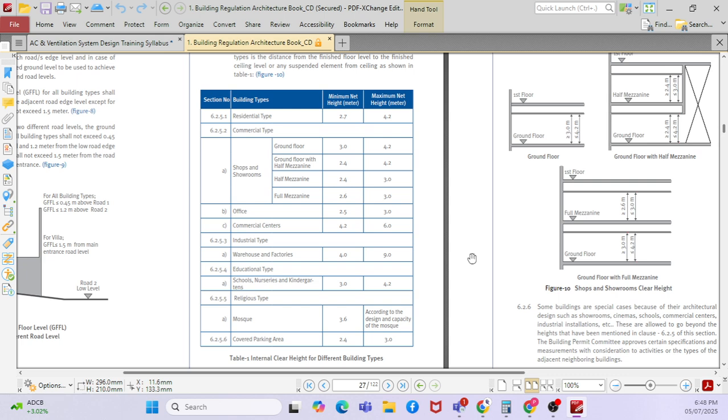For example, in the office, this is the minimum net height. Meaning to say, is this the false ceiling or the soffit already? No, it is a clear height. Can you see that it is an internal clear height for different building types? Internal clear height is not considering the soffit. It is considering the RCP, the false ceiling. So clear height is for the human to walk.